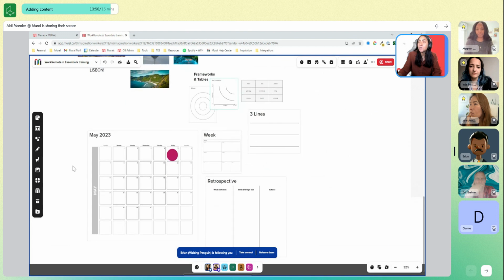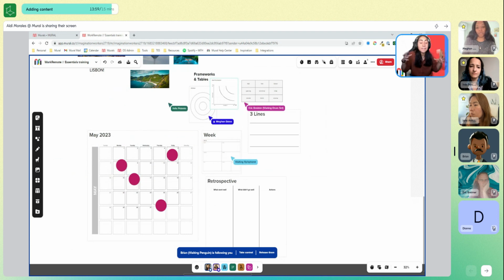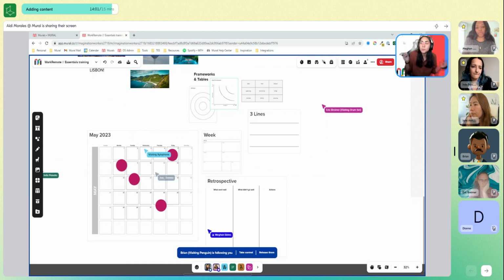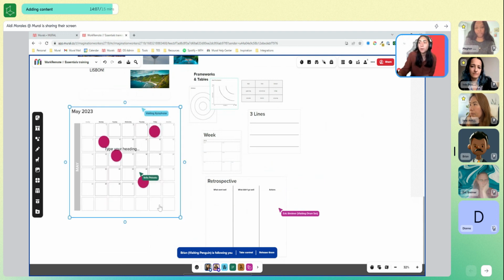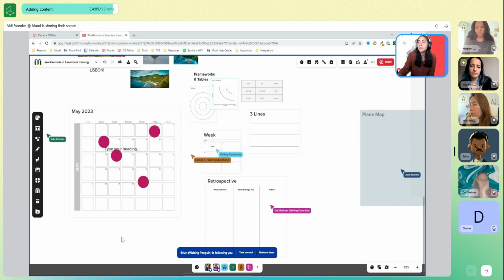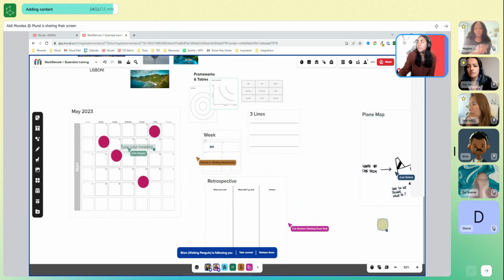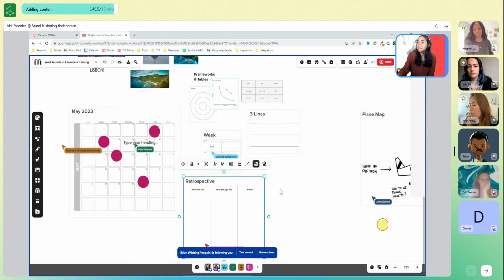And if you give it a try and you add a bunch of sticky notes or any element into your frameworks, you're going to notice that they're sort of like sponges, I like to say, because they will absorb the content that you put on top. So if you need to move this calendar around, for example, no matter where we move it, the content will stay exactly where we added it in the first place. So we will never lose any content.